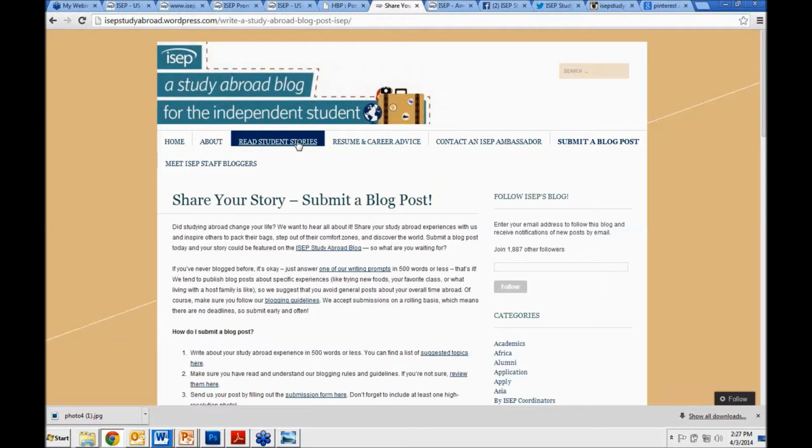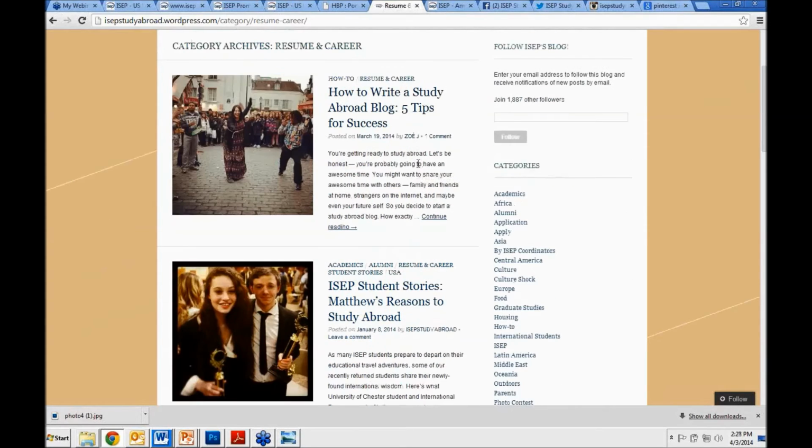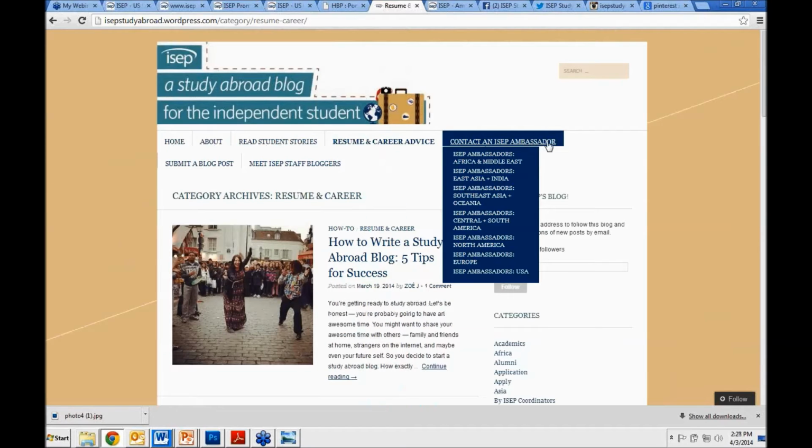You can take their blog post that's shared on the ISEP website and share that on your own international page as well, or in your student online newspaper, which we highly encourage. As I mentioned before, if you want to see only student stories, you can click on Read Student Stories right there. We also focus a number of blog posts on the post-study abroad experience, and so it could be helpful for students as well.